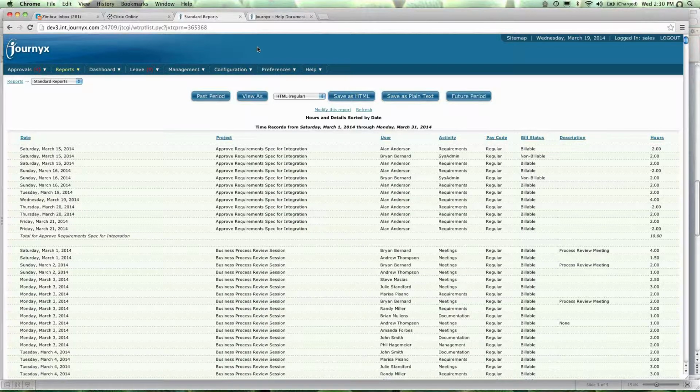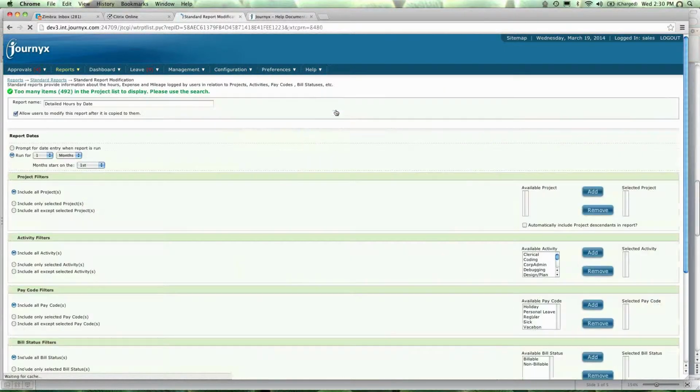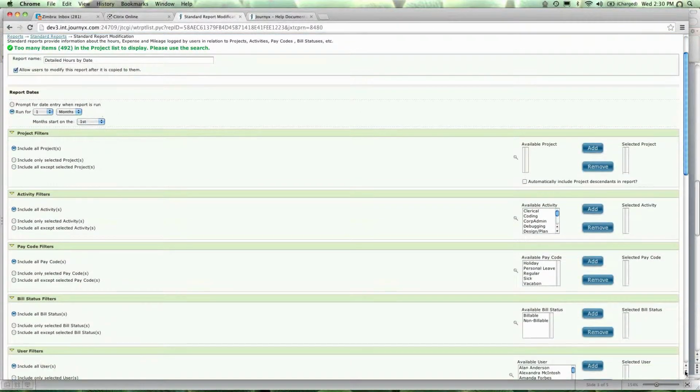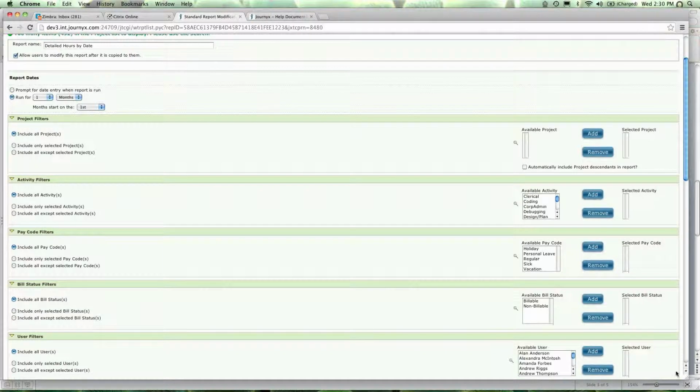At the top of the screen in the center, you'll see a small link that says Modify this report. From the main reporting menu, you could have modified the report, or actually when you're running it, you can as well. This is where you stipulate the date range that you wish for the report to cover. In this case, I've selected 1 month from our drop-down list over here on the upper left-hand corner. Also, you could have specified to prompt for date entry when it was run, if it was going to be run for an illogical period, such as March 17th to July 25th.